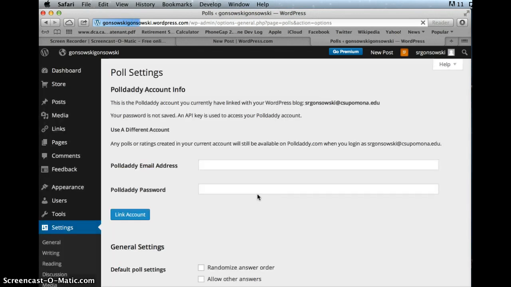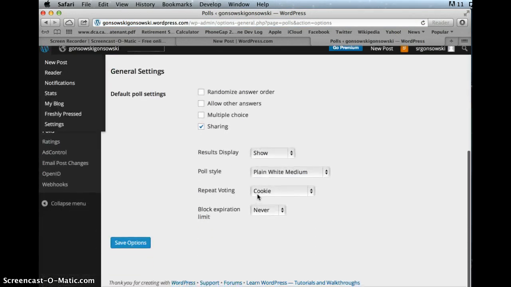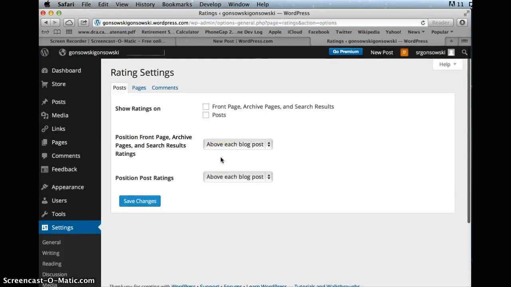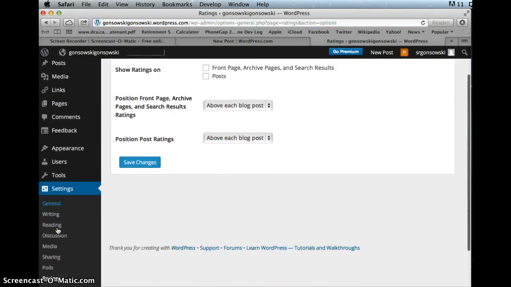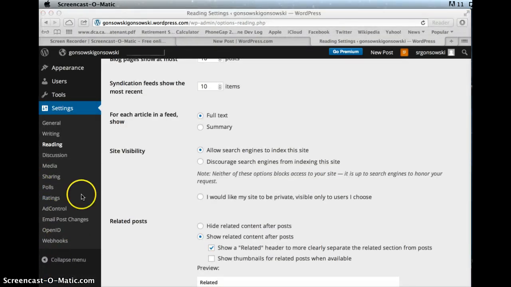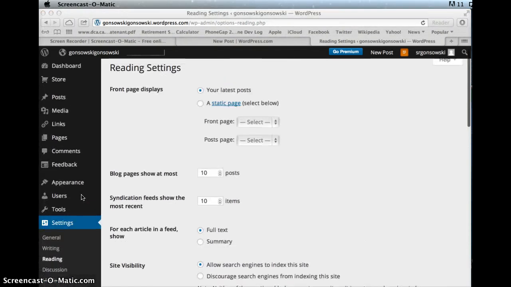Polls, I don't really use, but if you want to set up polls in your site, you can take a look at that. Same thing with people rating stuff inside of your site. Okay, so the rest of these aren't really worth our time at this point anyway.